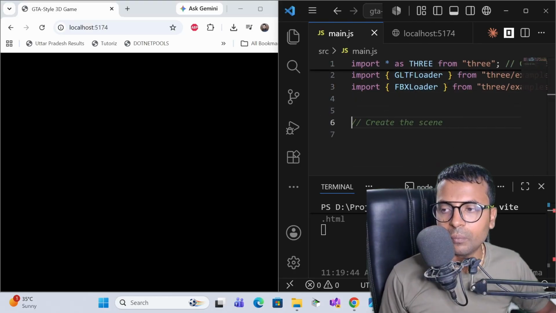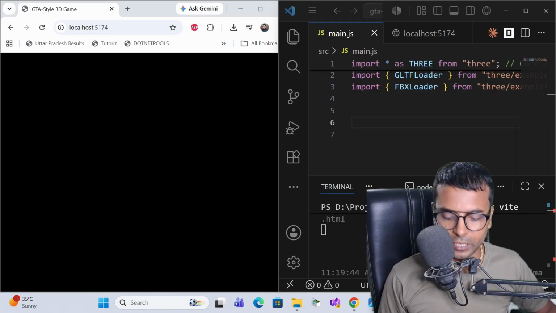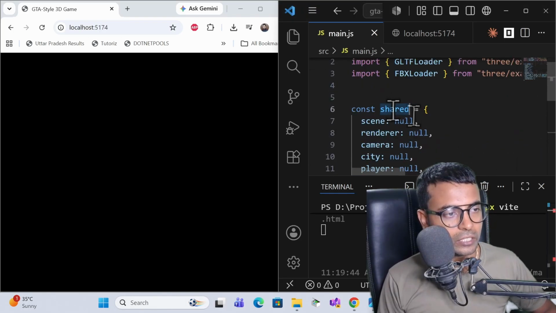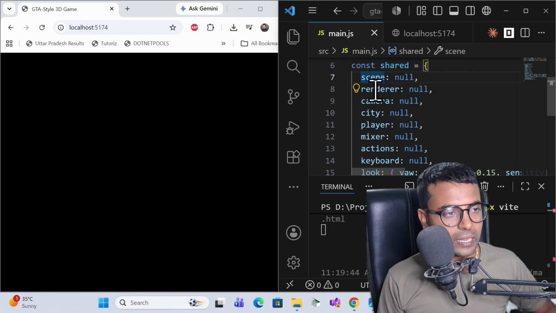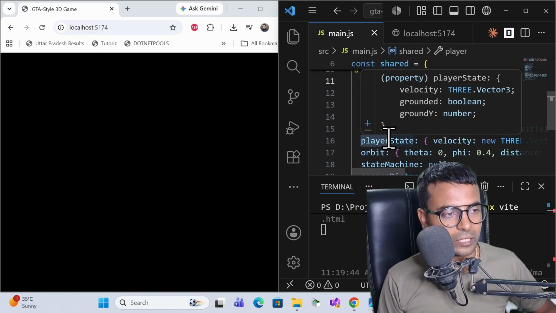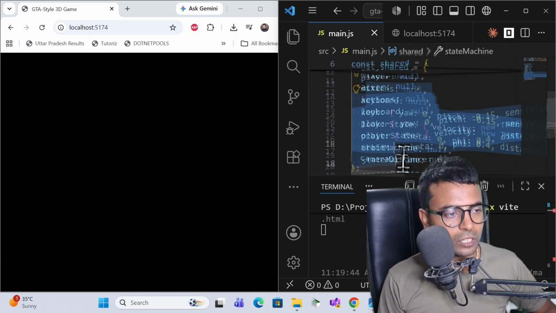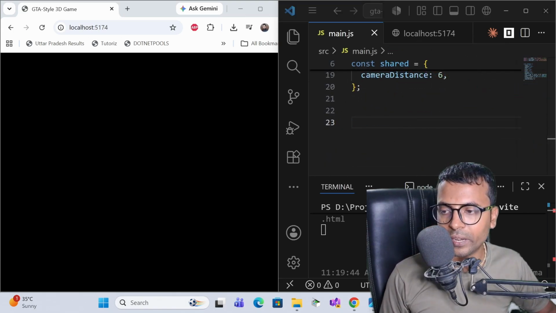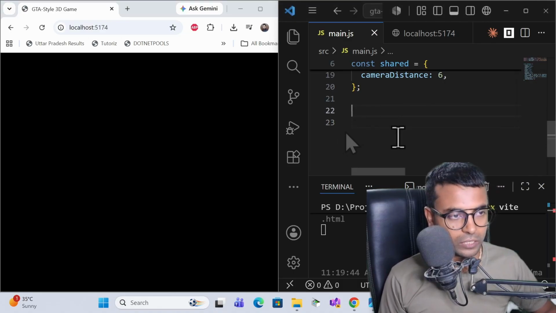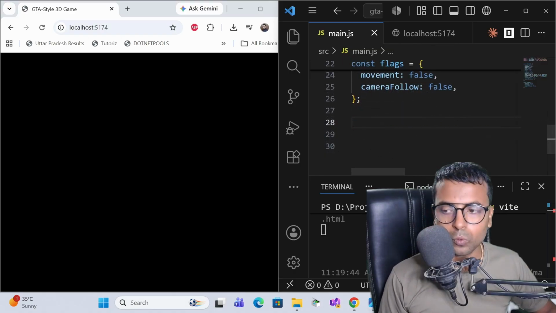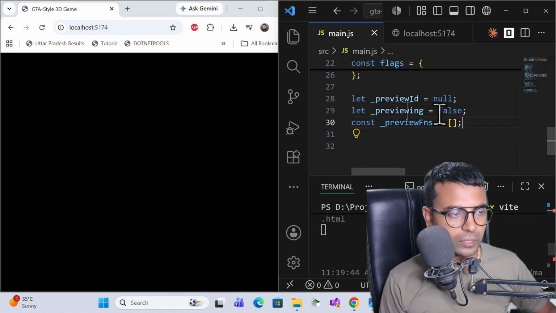Then we have one shared object which we can use across all the steps. So I'll create this shared object, and it has scene, renderer, camera, enemies, players, whatever we have seen there, right? Those are the things we create in an object here. Next, we have to create some flags. So let me create some flags where we can check gravity, movement and camera flow, and then move to the next, reviewing the loops internally.